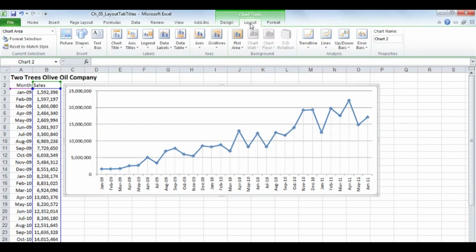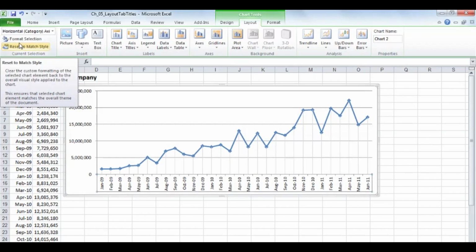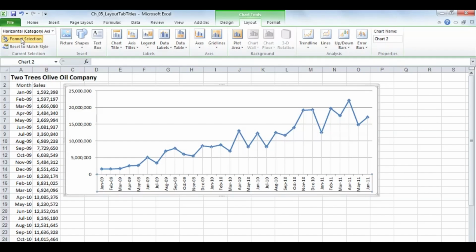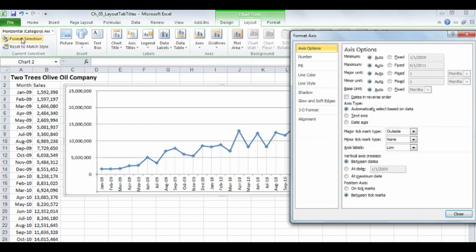Well, on the Layout tab, that leftmost group called Current Selection does have a drop arrow, and you can't quite click on that axis prior to double-clicking to get into a dialog box. You can click this drop arrow and choose the axis we're talking about here, the horizontal category axis. And then from there, you can jump right into Format Selection. Then you don't have to worry about double-clicking somewhere.